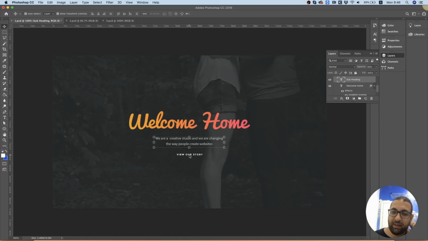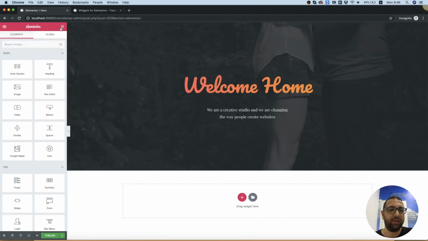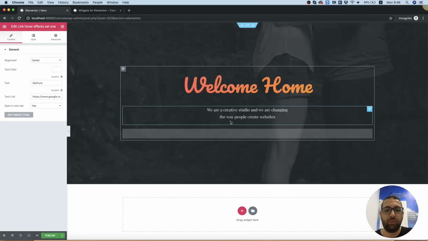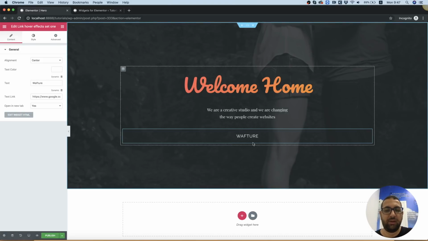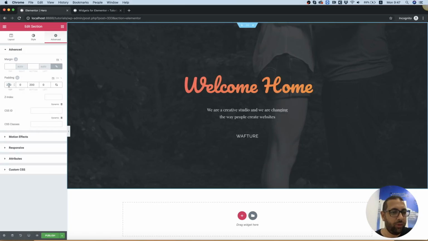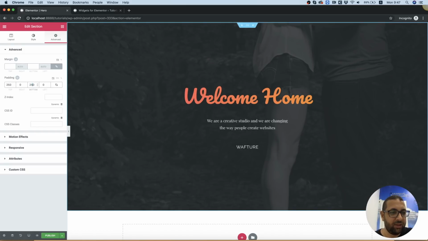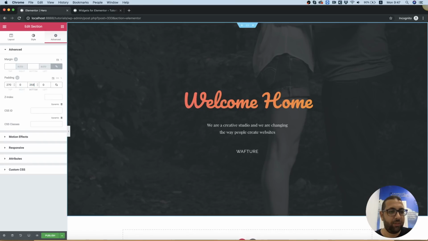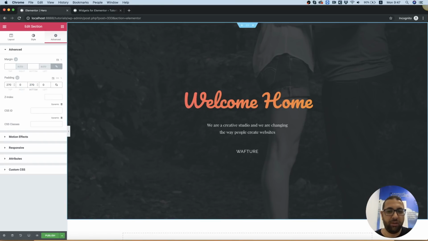Now as you can see, this isn't exactly a button, it's more like a styled link, and we do want a unique hover effect over here, so I'm going to be using Unlimited Elements again. I'm going to search for the word link, and I've installed some cool hover effects for links. Let's go for 170 on top and 170 on the bottom.